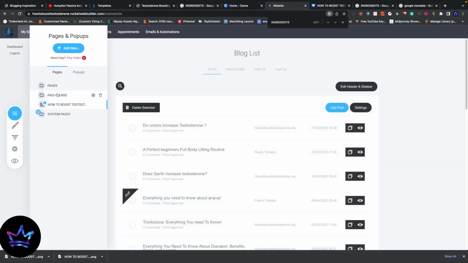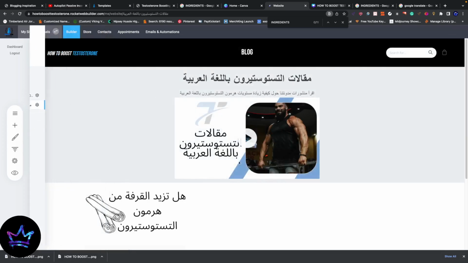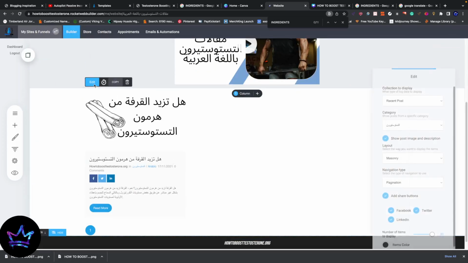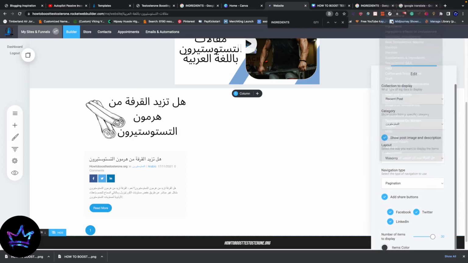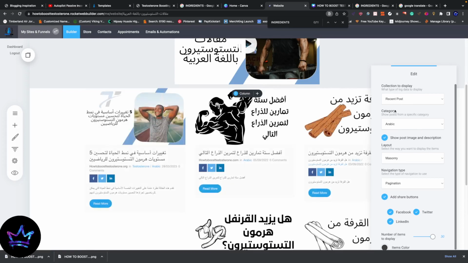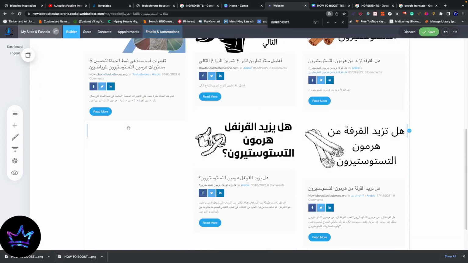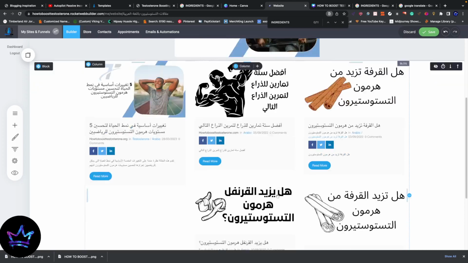We're going to go to our pages, all pages, and then we're going to go to the Arabic page. And then we go to these settings, and I'm going to select the category that correlates to Arabic. So here's the category, and this will show all the different articles in the Arabic category. So now we have 1, 2, 3, 4 or 5 articles.